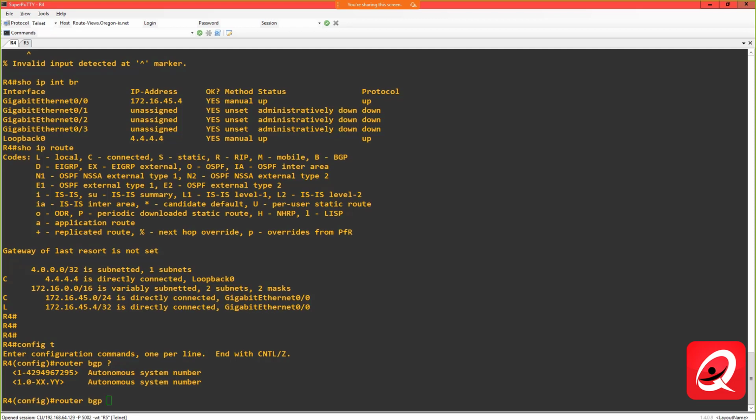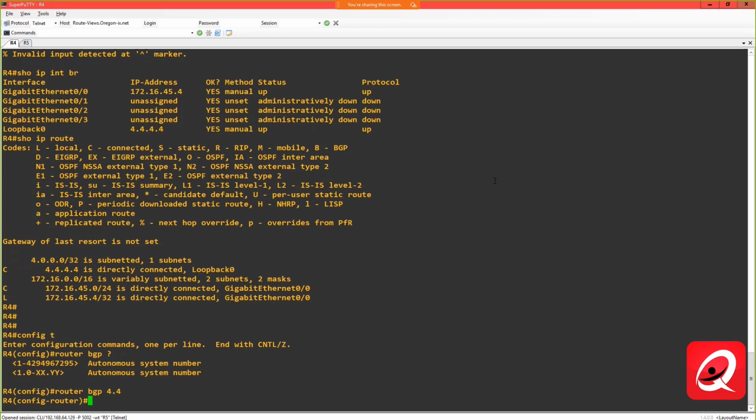All right. The router doesn't really care how you note the value, whether you do it in decimal format or the other format. There's really no difference from an operational standpoint. It's just a matter of what number is easy to read versus what number is not easy to read. So let's say, for example, if I want to go ahead and set the ASN, I'll just go ahead and specify 4.4.